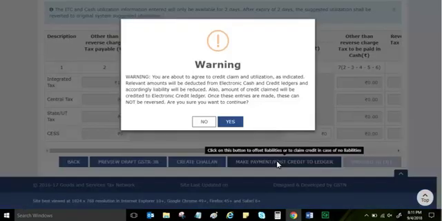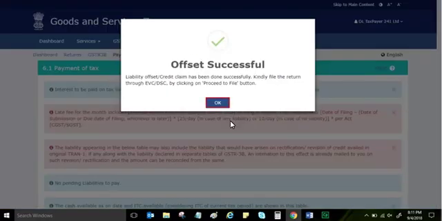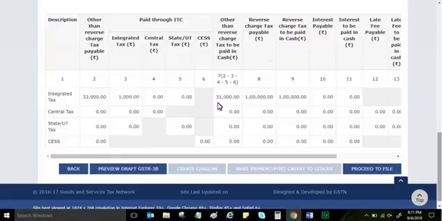A warning pop-up appears apprising you of the fact that based on your confirmed credit claim and utilization, entries are going to be updated in the respective ledgers. Your liabilities will be reduced and all this cannot be reversed. Click Yes. This will display the Offset Successful pop-up. Click OK. Now you'll see that Proceed to File button is enabled. Click it to file GSTR 3B.